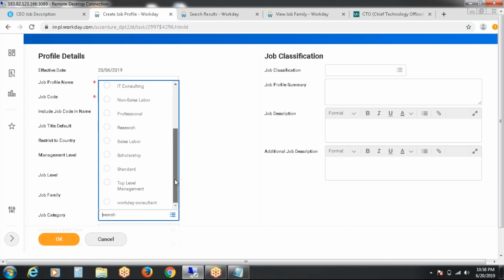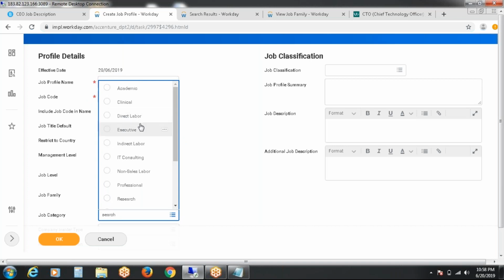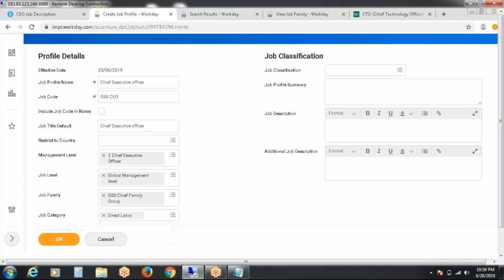Normally we select either top level management or direct labor. Don't assume labor in another meaning. Here in Workday, labor is nothing but direct worker, I mean a permanent worker. Indirect labor is nothing but contingent worker. Sales labor is who will be in sales, and non-sales labor is those in the sales team who will not do any sales. And professional IT consulting. Based on the functions, these will come. So I'm going to select direct labor.